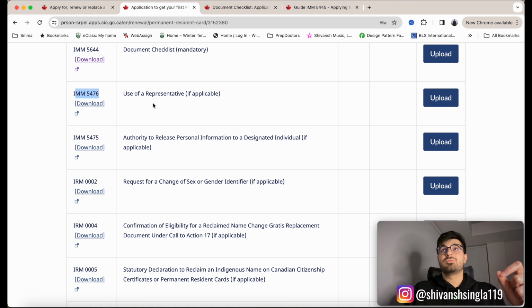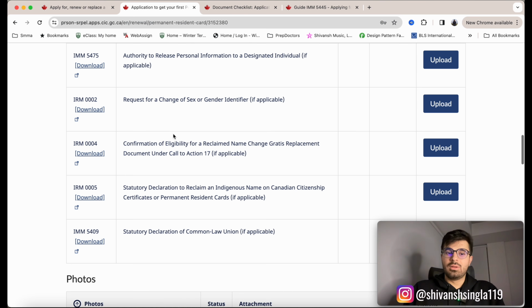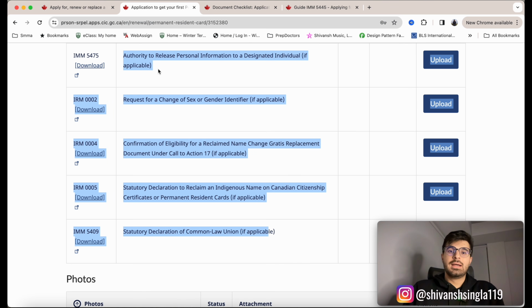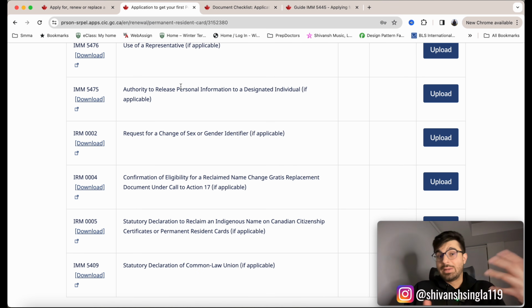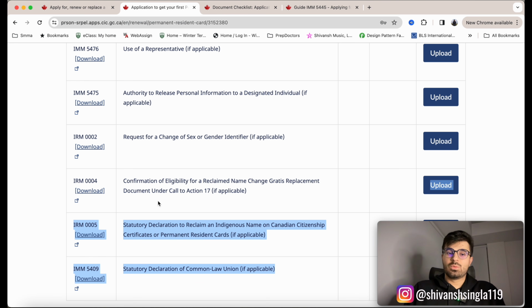This one is used if you need somebody else to represent you. But in case of most people, you don't have to submit this. And same thing for all these other forms listed over here. It won't apply to most people, but depending on your situation, these might be applicable. For example, if you want to release your personal information to someone, then you do have to submit this form as well. Or if any of these other ones are applicable to you, then you do have to fill out all these ones as well.